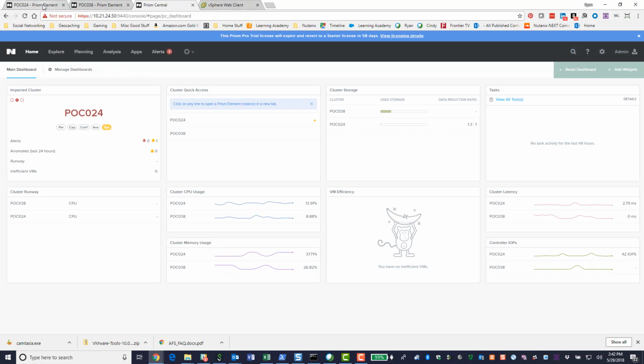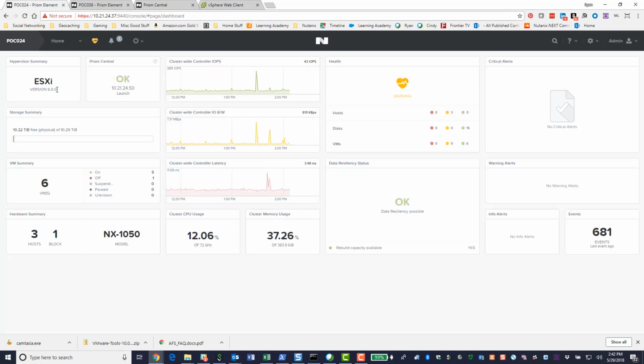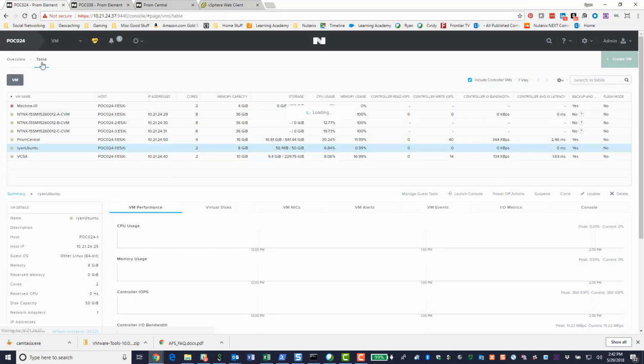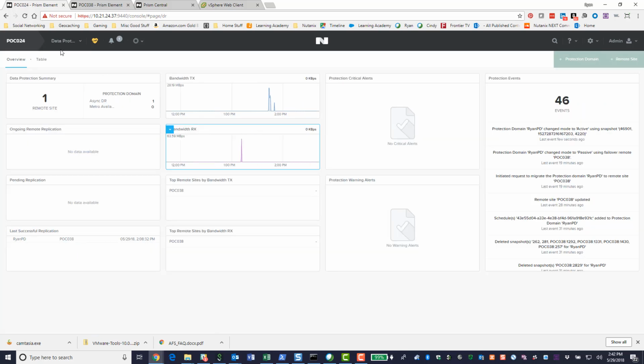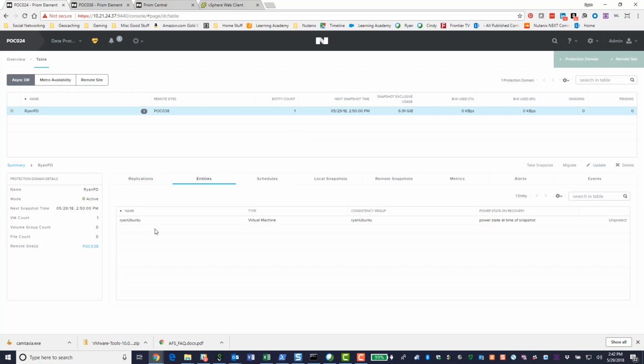So basically what I have is an ESXi server here, running 6.5, and I've got a virtual machine called Ubuntu that is currently running and powered on, and I've got a protection domain right here called Ryan Protection Domain. And if I look at the entities that sit in it, this is my Ubuntu server. It's sitting out here hanging out.